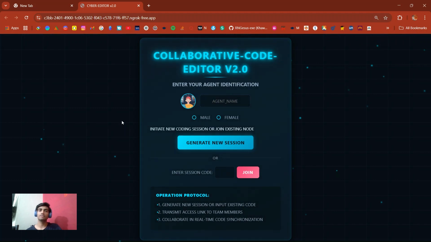Coming to the third feature, it is a chat box feature where they can share text messages, images, videos, documents and all. You can also download them, including audio messages too. Another feature is a playground whiteboard where they can collaborate on a drawing or any sketch.